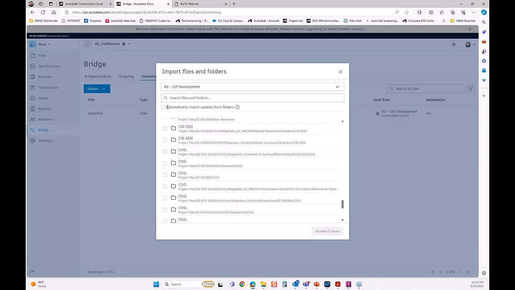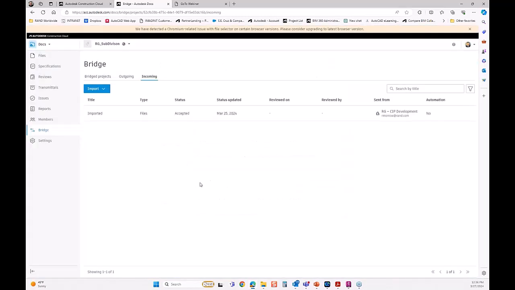And then also I could toggle on automatic import updates from folders. So if things were changing in that one I'm bridging, I would get those updates automatically. So you'd need to have that toggle on to make that happen. In this case, when I initially set it up, I didn't do that. I missed having that toggle on. But you can see that information and who set it up, and of course it was sent from me. So that's kind of going through and setting up a project to be bridged.